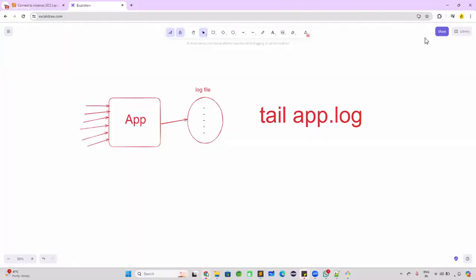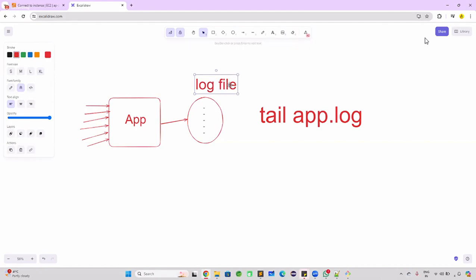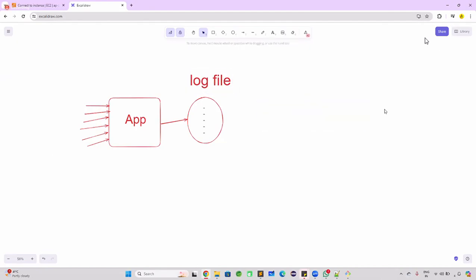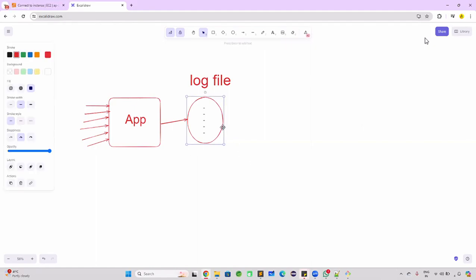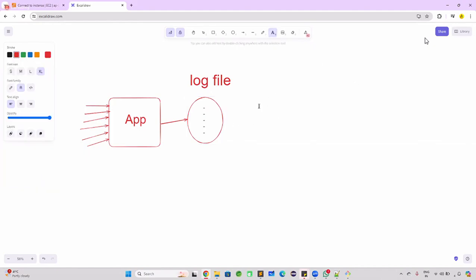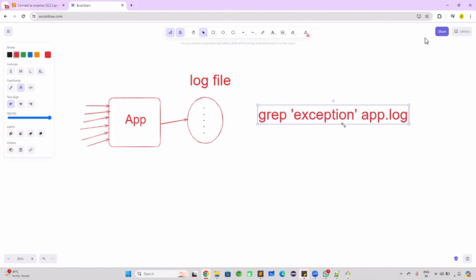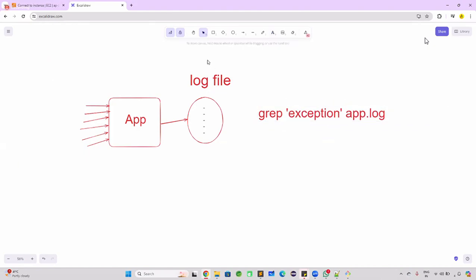For the developers, it is useful because I have my application log file. In this application log file, where is the exception in the log file? We want to check it. Our application is running, logs are generated in the log file. I want to see in which lines the exception is available. Then what we need to do? We will write a grep command. Grep, I want to search for the keyword exception in the log. This is the syntax: grep exception app.log.